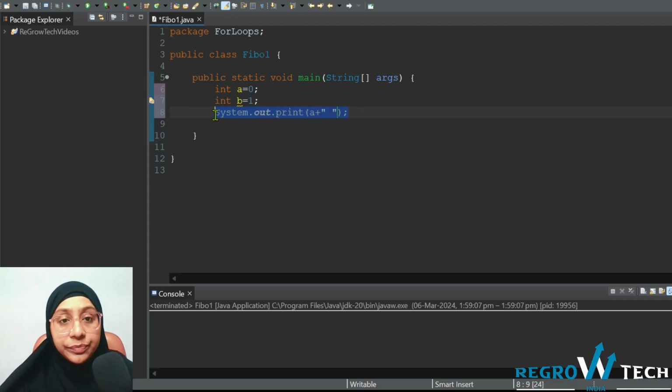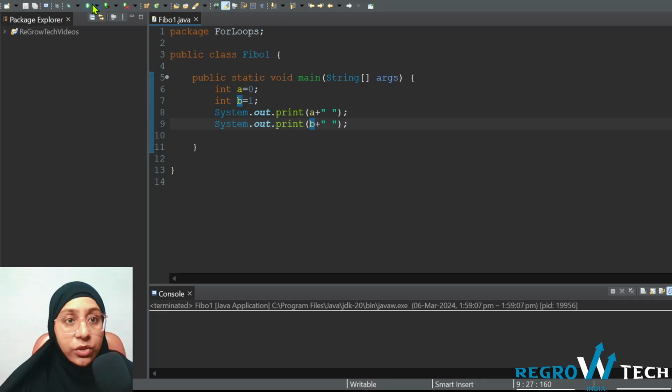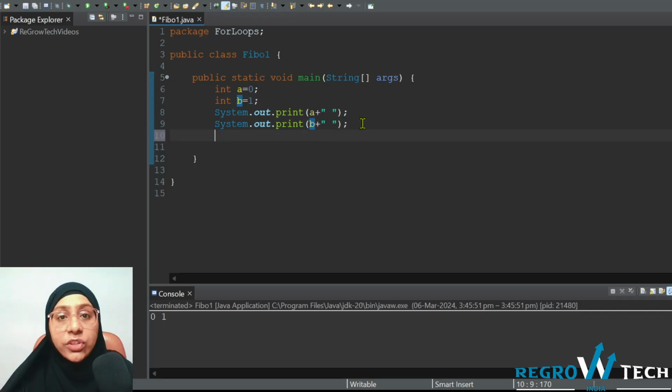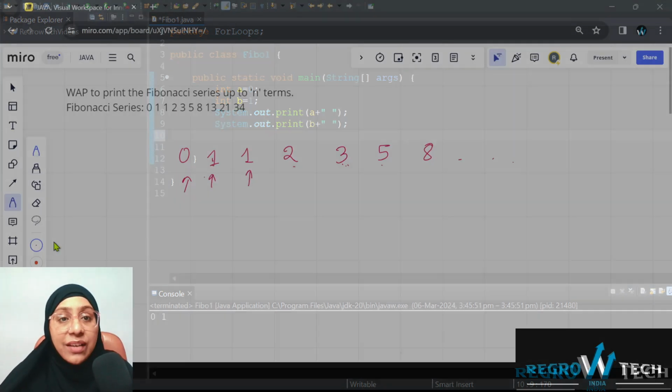So let's go ahead and do that. I'll just change this to b, right? Now, as of now, if you test it, all you'll have is 0 and 1. Next, we actually need to start adding up to a certain number. Now, there will be two types of questions when it comes to the Fibonacci series. Let us see which type we have here.